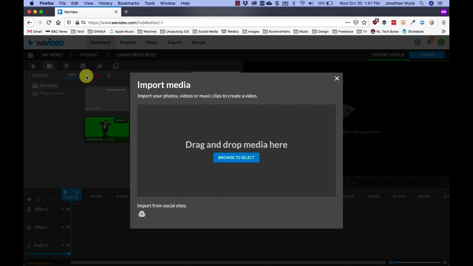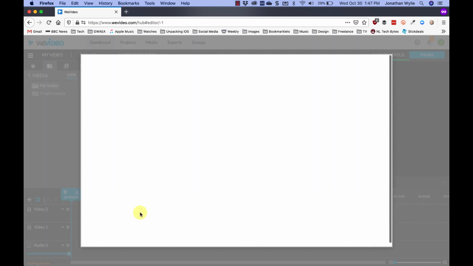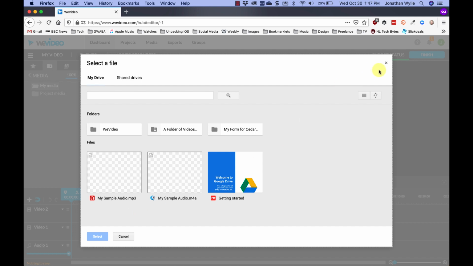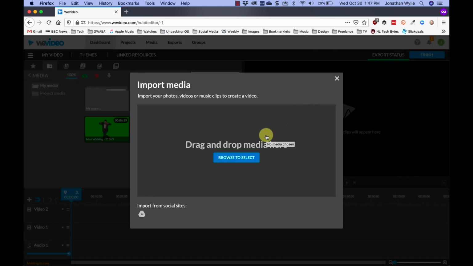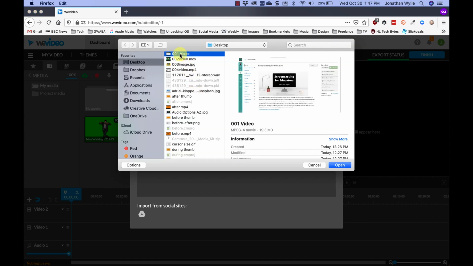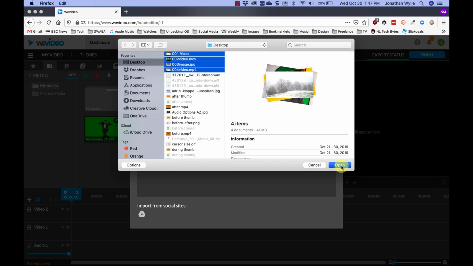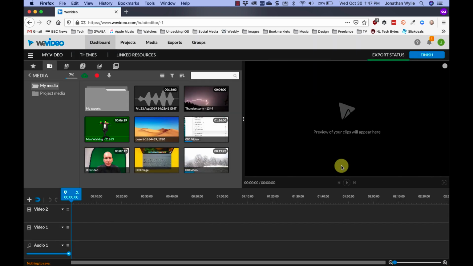And there are two ways I can do this now. I can, if I want, go to my Google Drive, bring the videos out of my Google Drive and into WeVideo. But for the purpose of this demonstration, I am just going to browse to my desktop, find the clips I need, and upload them to WeVideo. So I'm going to click Browse to select, click on the videos I need, and then click Open. And what you'll see here is that there are blue lines indicating the videos being uploaded and processed inside of WeVideo, but you don't have to wait for those to finish uploading before you can start playing with them.